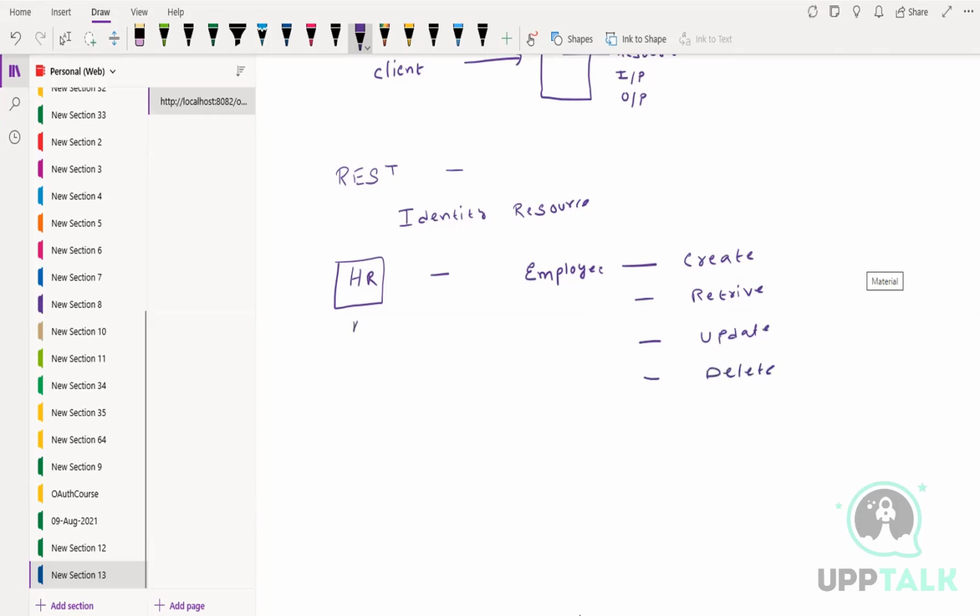So my HR API wants to do these operations: create new employees, get the information about employees, update employees and delete employees. Here the object it is working on is the employee object. Employee is not a simple string or an integer; it is an object with properties. An employee has a name, an employee number or ID, and a designation. Several other properties are there for each employee.